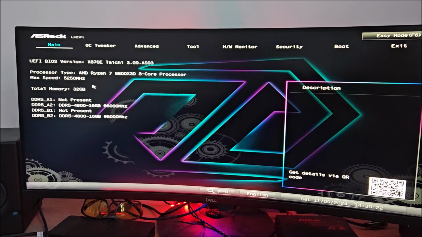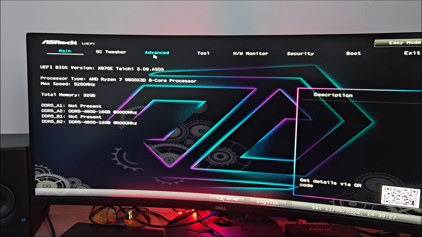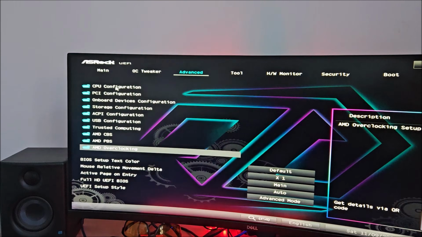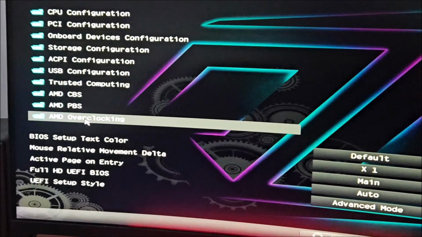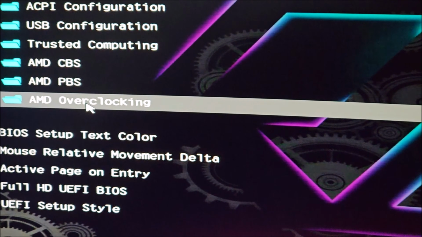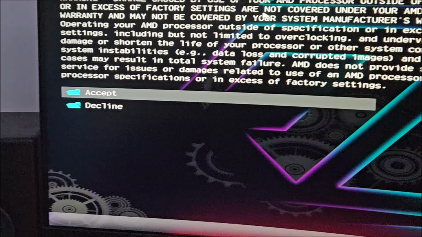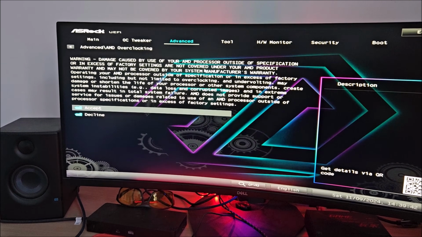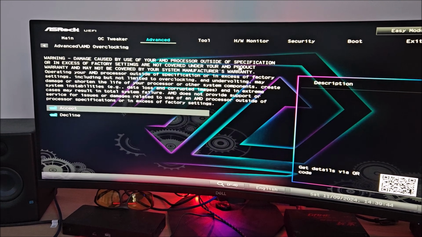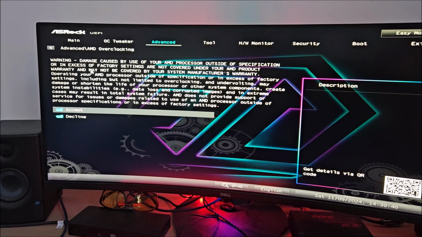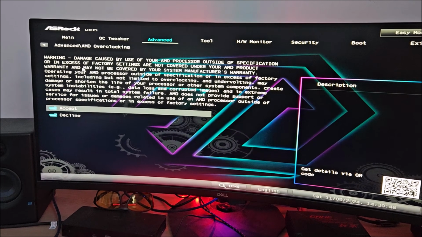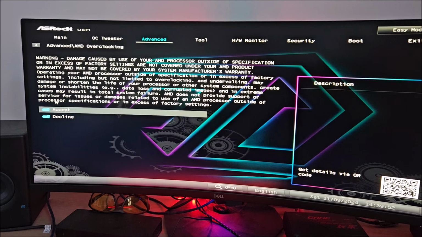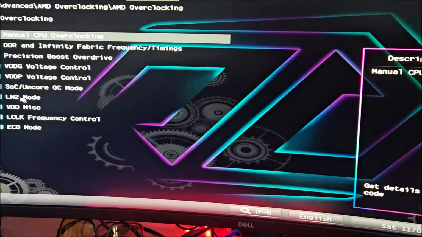So you go to your BIOS menu and you go advanced. From advanced you go to AMD overclocking. You have to be careful that any overclocking that's not of AMD standard specifications will void your warranty, and you are accepting this.